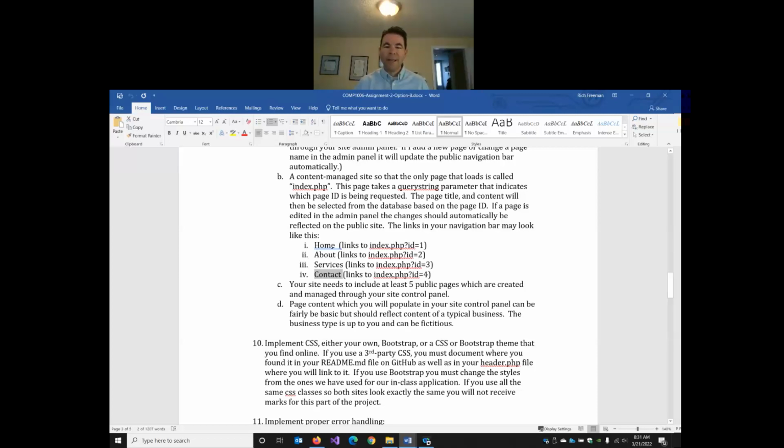No, Masa, there is a link. When you click the link, it's going to load that page and display that content. So again, page title and content will be selected based on the ID. So you have to do more than just a link. If I click the services page, there should be content in the database about the services page that should display. So every page needs a link, but it also needs content that's related to it.